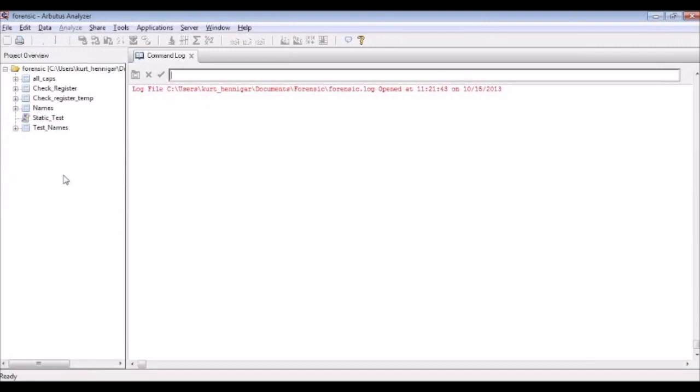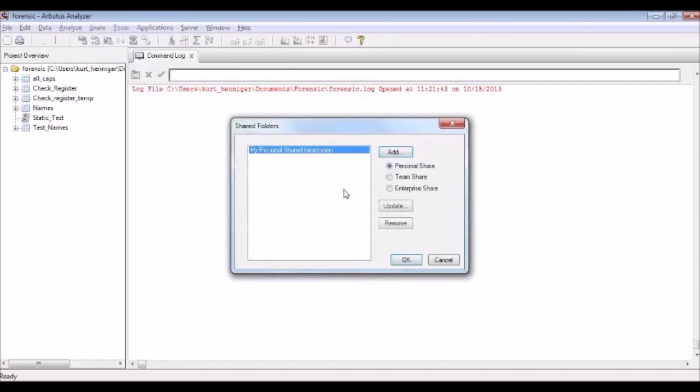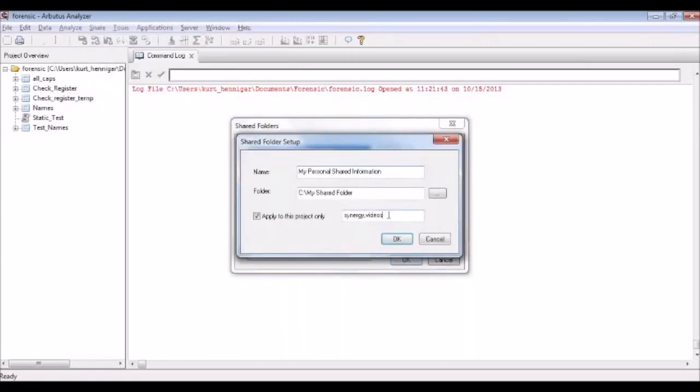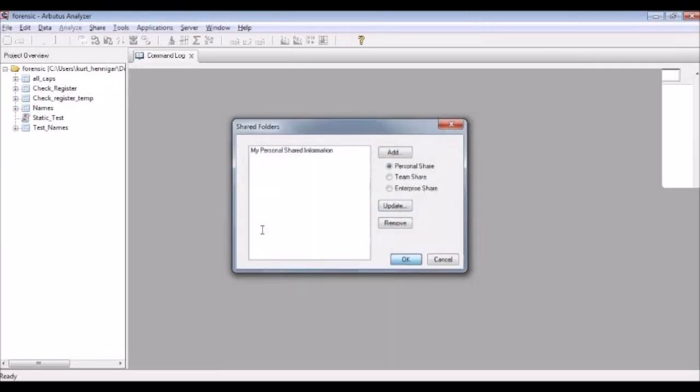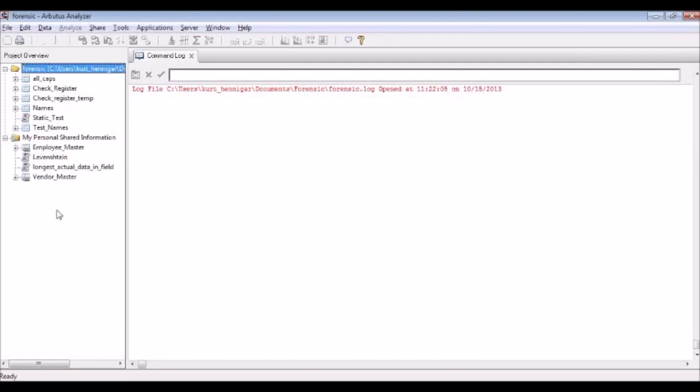If I did want it to appear for Forensic, I have a couple of options again. I could simply update my shared folder, either put a comma immediately followed by the project name, or I could just take the flag off and apply it to all of my projects. And there we have it. So the concept is pretty straightforward.